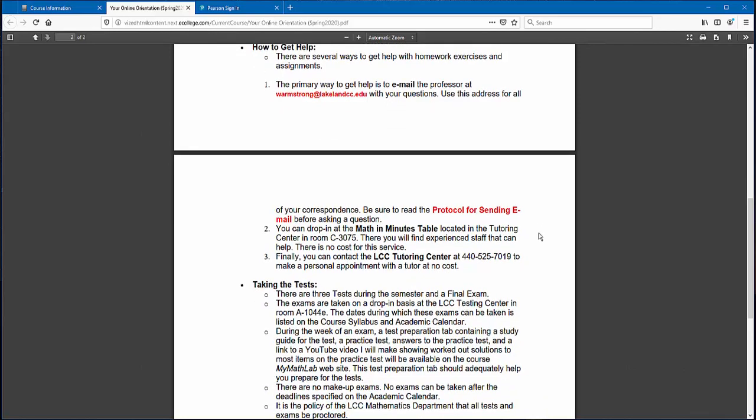You can also go to the Math in Minutes table. It's not located in the Tutoring Center. It's now located in what's called the Math Resource Center, and that's located in C3075. So in the Math in Minutes table, it's drop in. You can drop in anytime you have a question. There's no cost. You will find experienced tutors in there to help you with any difficulties. And the third way to get help is you can contact the Tutoring Center and make a personal appointment with a tutor at no cost. So that's another avenue for help.